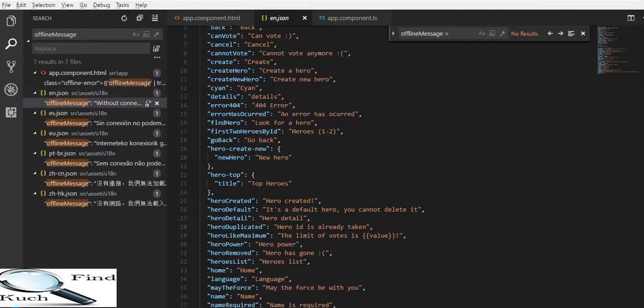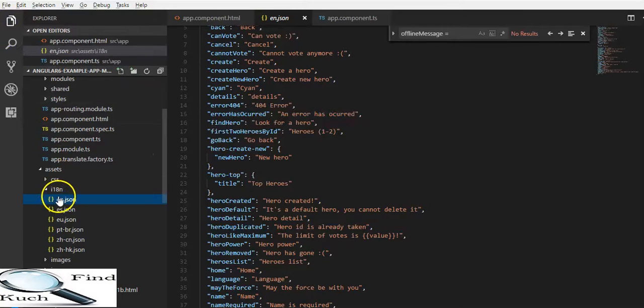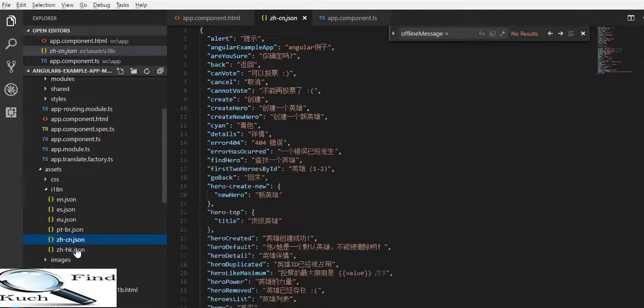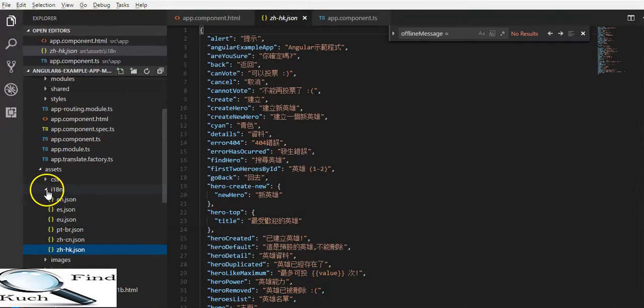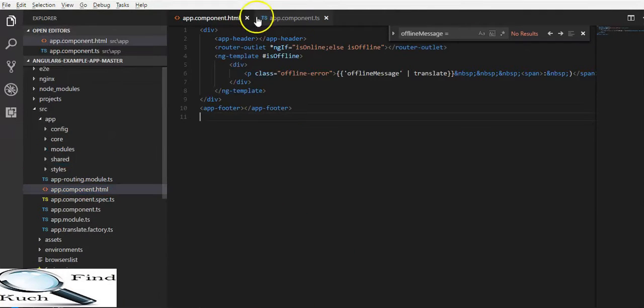And this en.json file, if you want to find it, is in the i18n folder, where they have JSONs for the different languages, whatever you are selecting. Okay, so like this we will show you the offline message. We also have a pipe, a translate pipe, for you.